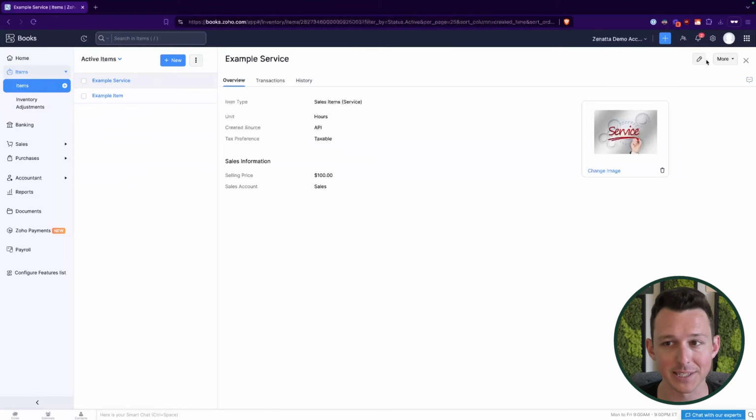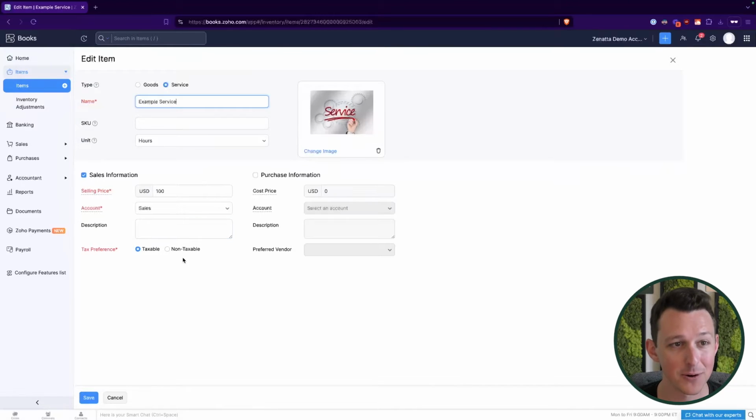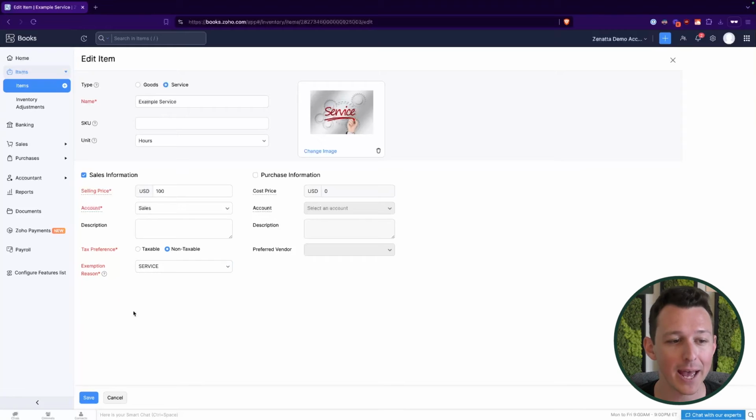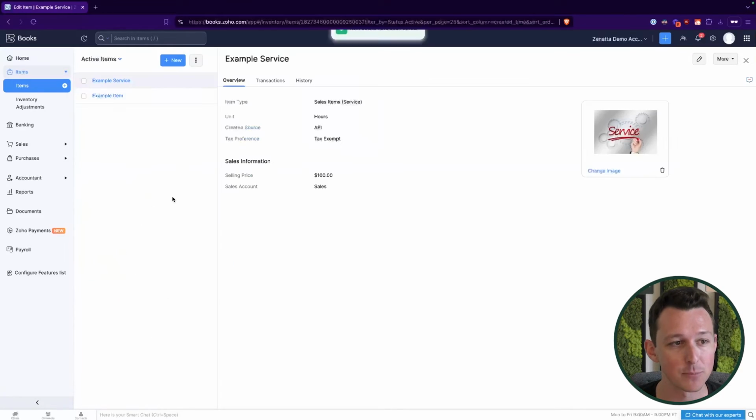If I jump over instead to our service, maybe this is something that's not taxable. And so I can go ahead and select, hey, this is not taxable. And it's going to ask why. Most things are taxable, so why isn't this? Maybe you're doing professional services like we do, and that's not something that you need to assess sales tax for. So I can go ahead and just configure that exemption reason.